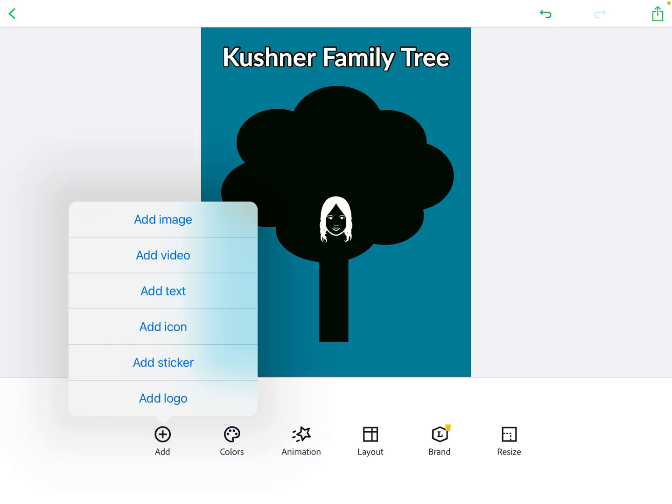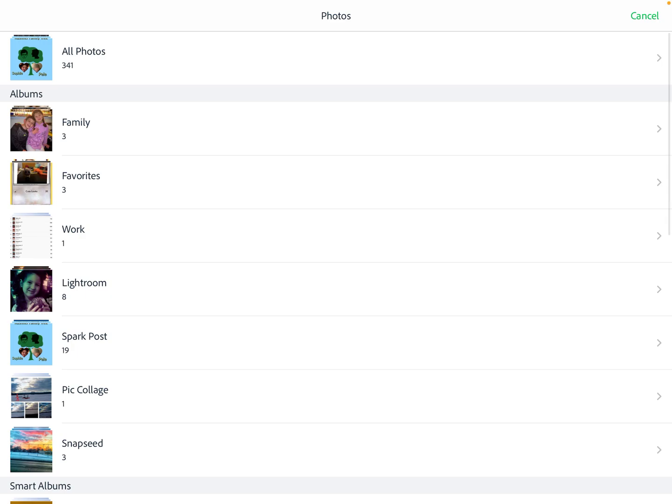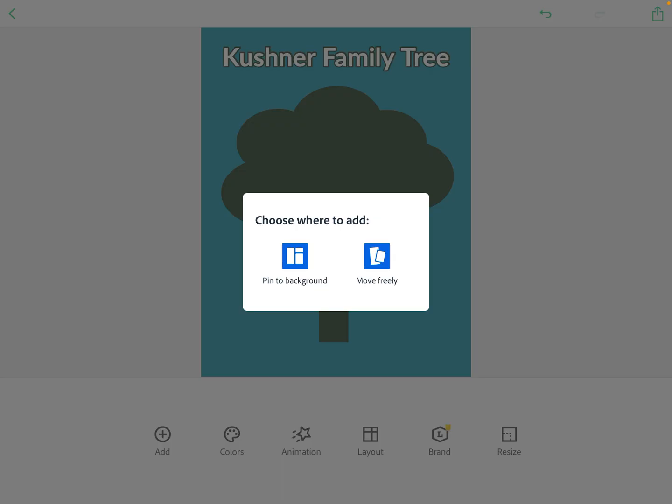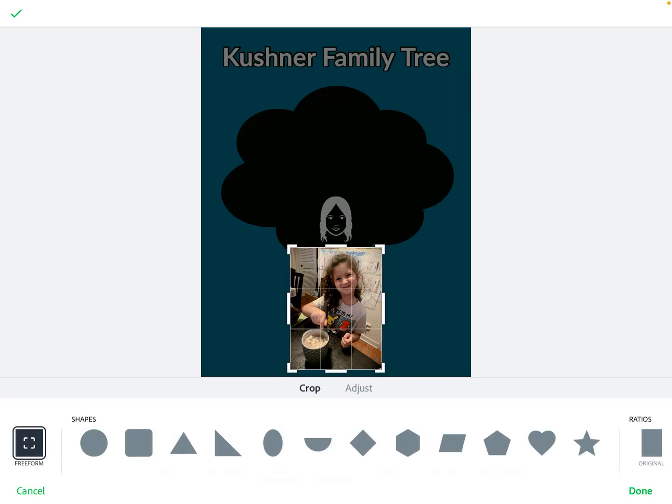I can go to the Add button and say Add Image. And go to my photo library, and now I can go to my album that I made of family. And there's my daughter, so let's add my daughter on there. And I will say Move Freely. And now I can go to the very bottom where it says Crop and Shape. And this is so awesome.